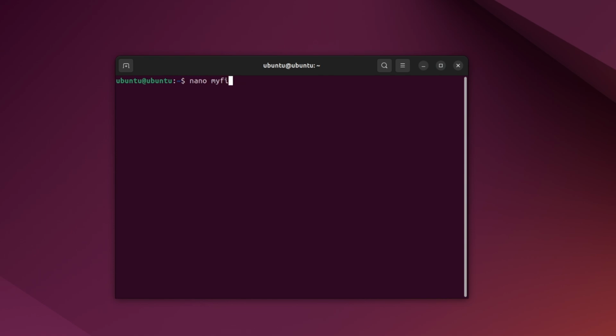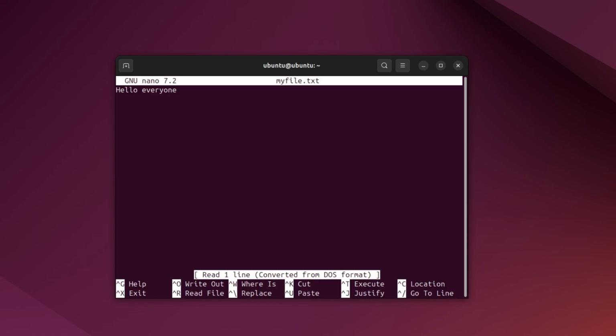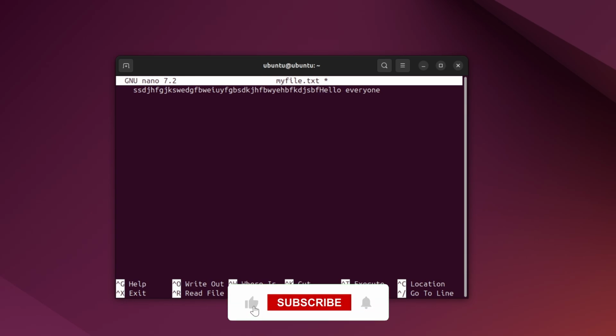For example, nano myfile.txt, then press Enter. Nano will open and you can start typing your content. You can write anything you want inside the file. It could be a note, a short list, or a configuration setting. Just type as you normally would.